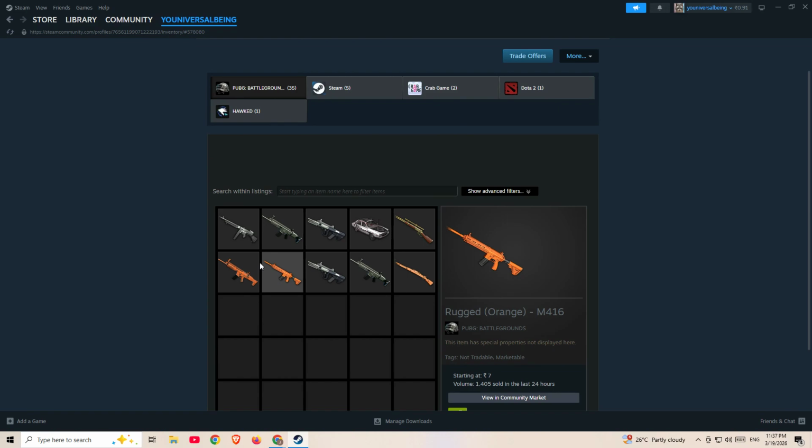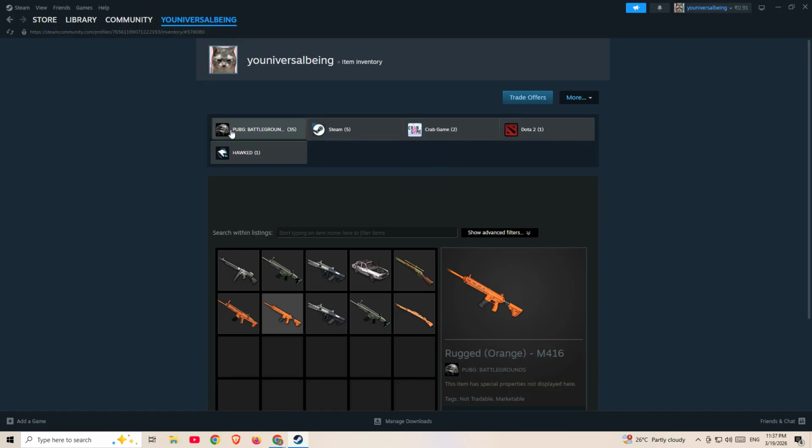You've now learned how to view inventory items in Steam in just a few simple steps. Open Steam, click your username, choose inventory from the dropdown, select the game, and click any item for details.